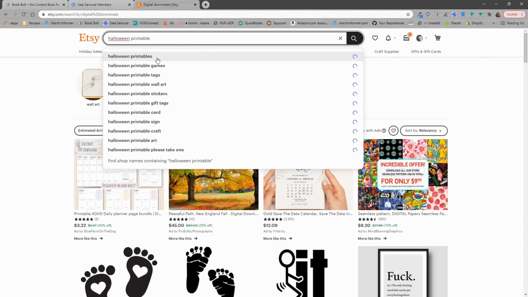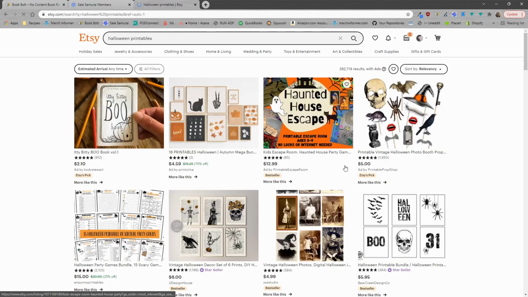Okay, so you'll see right here, Halloween printables, the extension is working right now, gets about 24 searches a month. The reason for this is Halloween just passed, so that's really not a big deal, but I'm using this as example purposes. So let's go ahead and click on that.